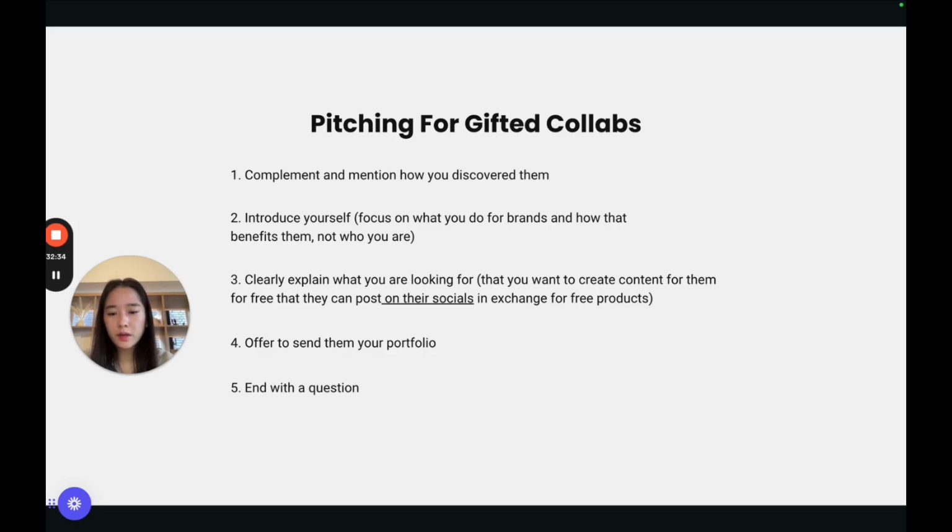So clearly explain what you're looking for in terms of collaboration. You can say that you want to create content for them for free, and they can post that content on their socials in exchange for free products. Clarify the on-their-socials part, because their first thought is going to be, this person wants an influencer collab. So just make sure that they know that you're pitching for UGC. And fourth, offer to send them your portfolio, and then end the message with a question.